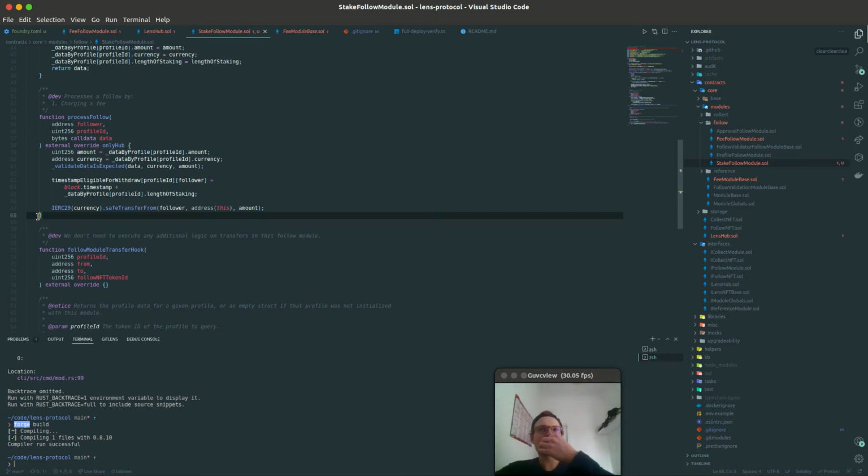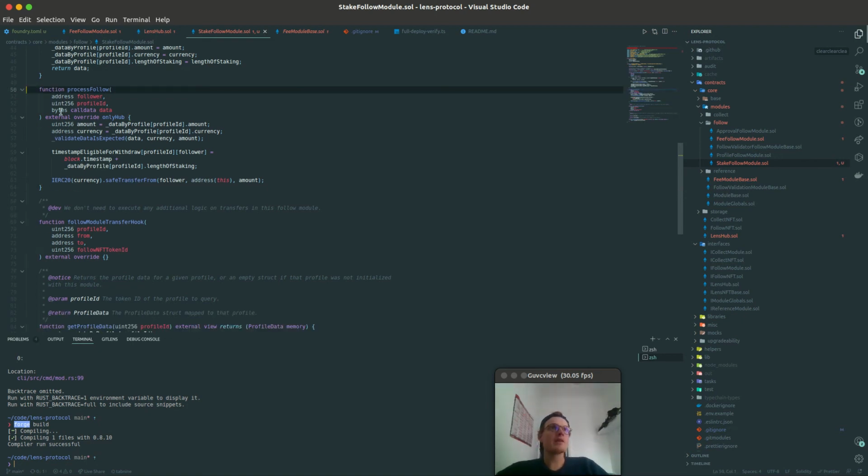Okay, so as you can see, this is quite a simple contract, and we'll do a lot more that makes it a lot better. But for now, we have process, right, where you follow. We don't have anything else. Let's just see if this compiles. Forge build. Man, that was quick.